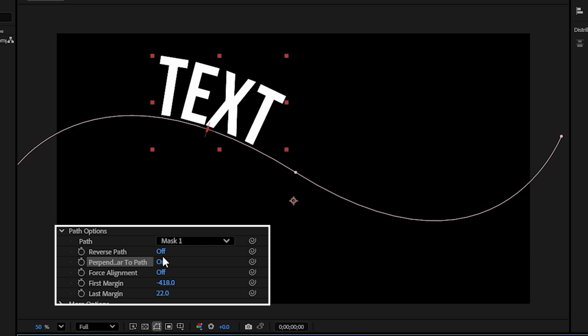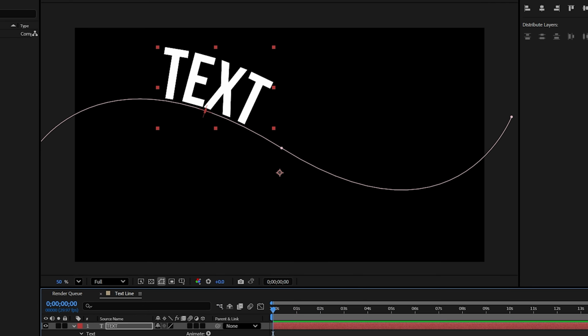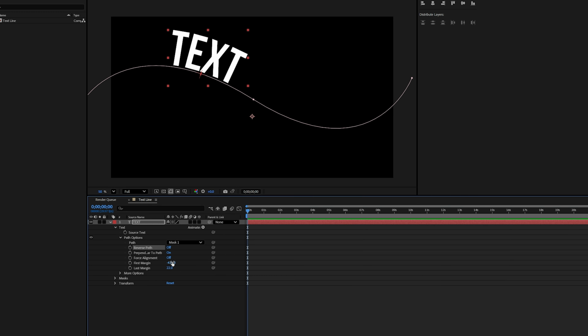If the text is on the wrong side of your path, turn on reverse path in the properties and that will flip it to the other side. To move your text along the path, go to the start of your timeline and move the first margin property until your text is all the way off screen or to a point that you want your text to start.